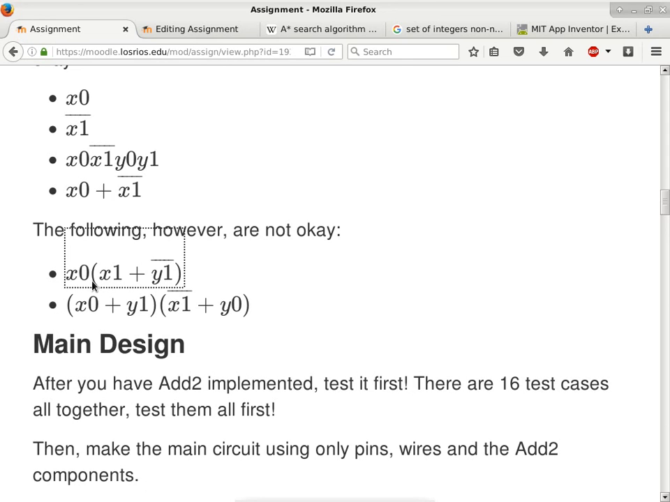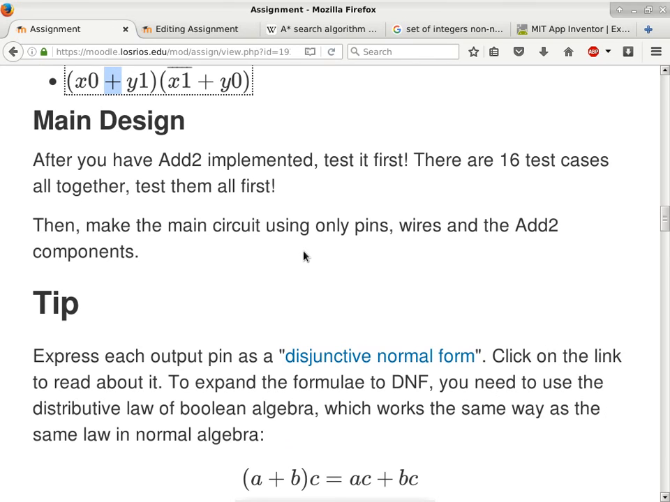Let me finish the description of the homework, then I'll give you an example. Well, I'm going to do it anyway. So your main design is going to utilize the add to components. In other words, the component add to is a class. In object-oriented programming terms, add to is a class. So you're going to instantiate X number of these things and use them together to make the overall circuit.